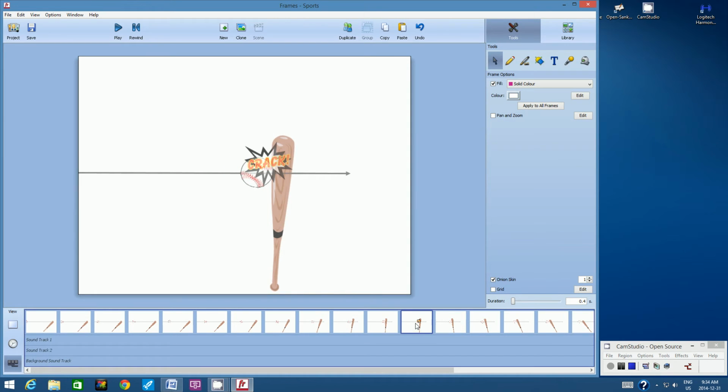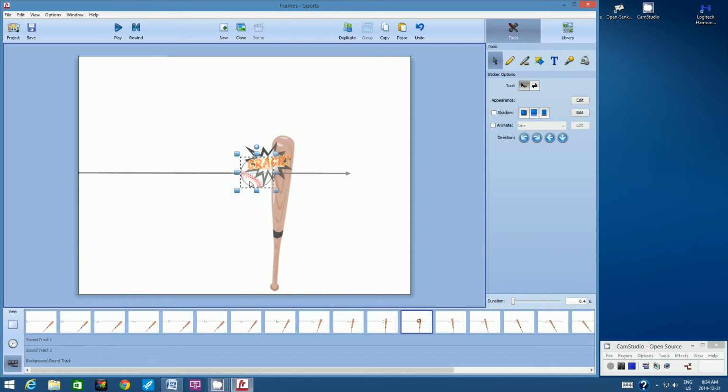All right, now at the point that it makes contact, where it has the crack, we can leave that rotation. Actually, what we should do is we should probably line it up with the previous onion skin, because it probably won't match. All right, let's click on the next frame.